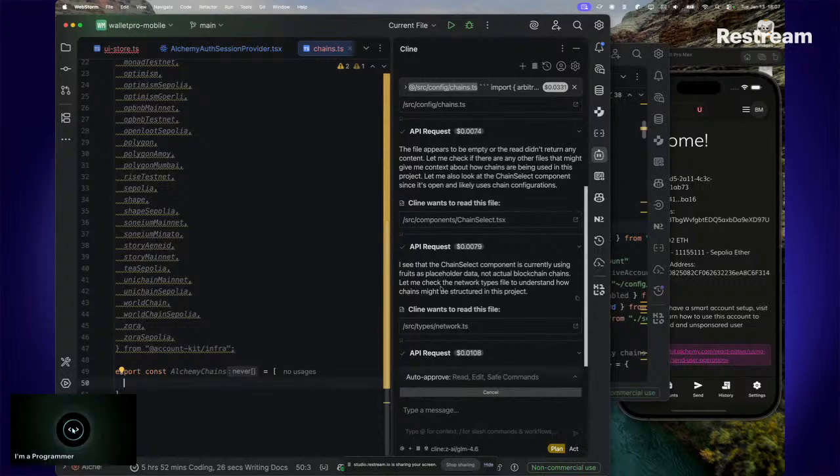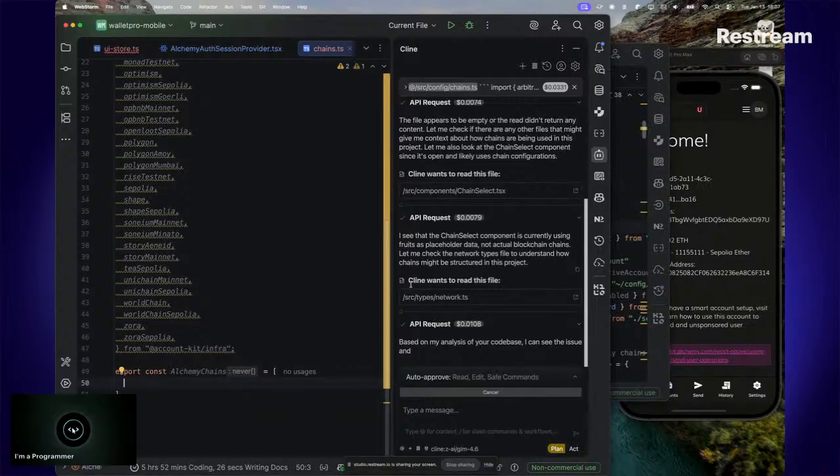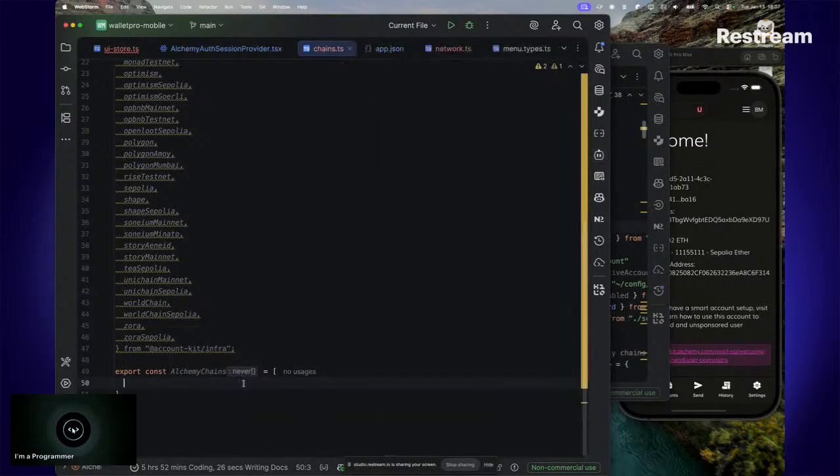I don't know. It says I can see the chain set is currently using this, no actual blockchains. Let me understand the network first. Understand how chains may be structured in this project. Okay, so we have that. So what next? What next? Okay, this is taking time. It's too slow for my liking. I'm just going to do it myself.